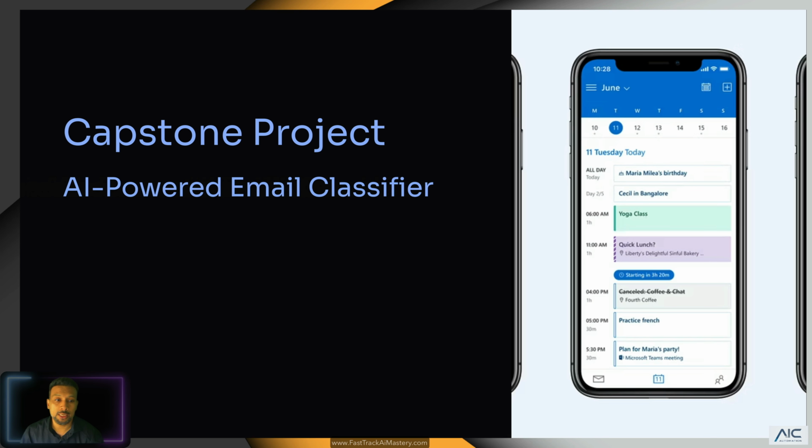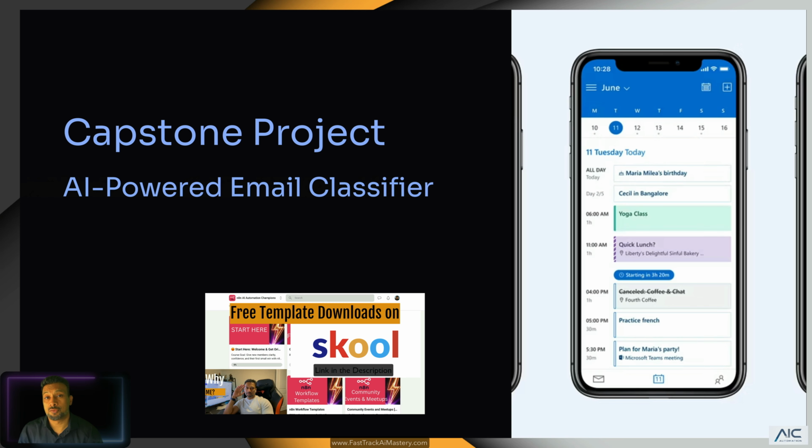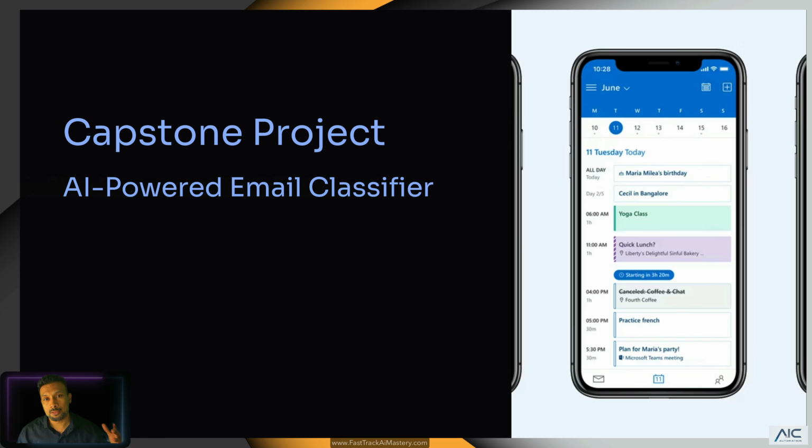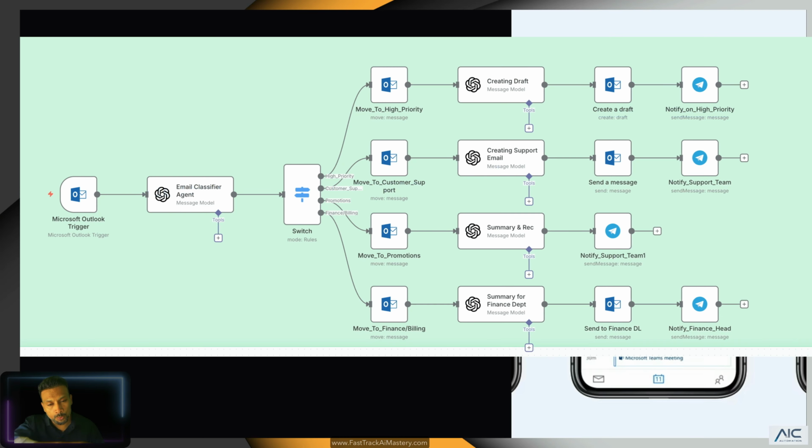So what are we going to do? An AI powered email classifier. We are going to categorize our emails. First we're going to classify them, whether it's high priority, customer support, or we can keep adding categories, and it's going to be dynamic. Based on that, we will route the emails to the proper folders. If it is a customer support email, it will go to the customer support folder and it can auto reply as well.